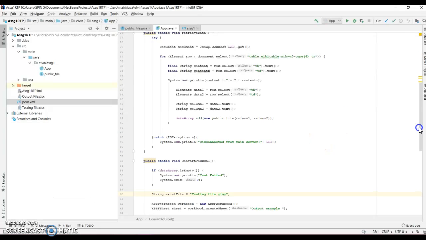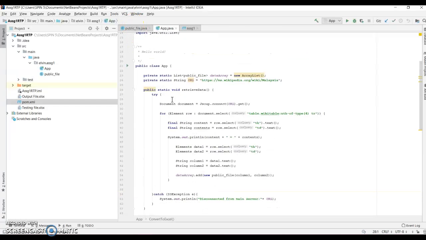Hi guys, my name is Elvin and I'm going to present how to retrieve data from a table in any other URL with the help of Maven in Java.